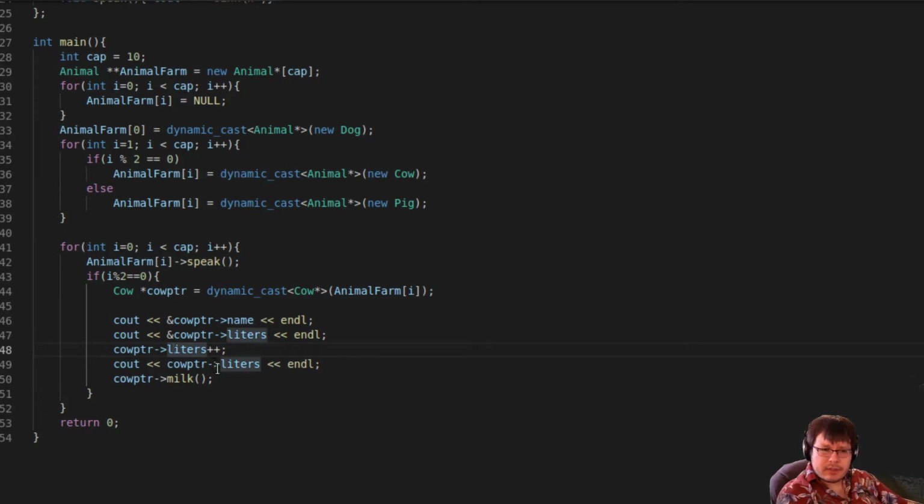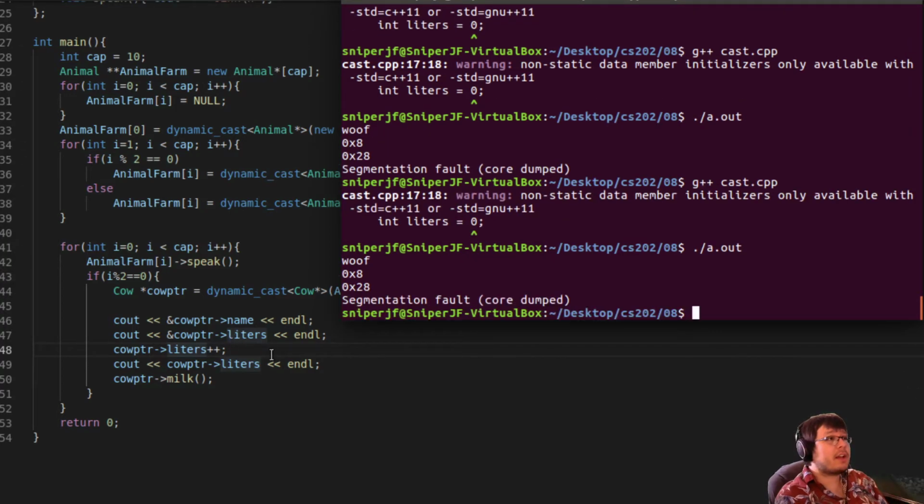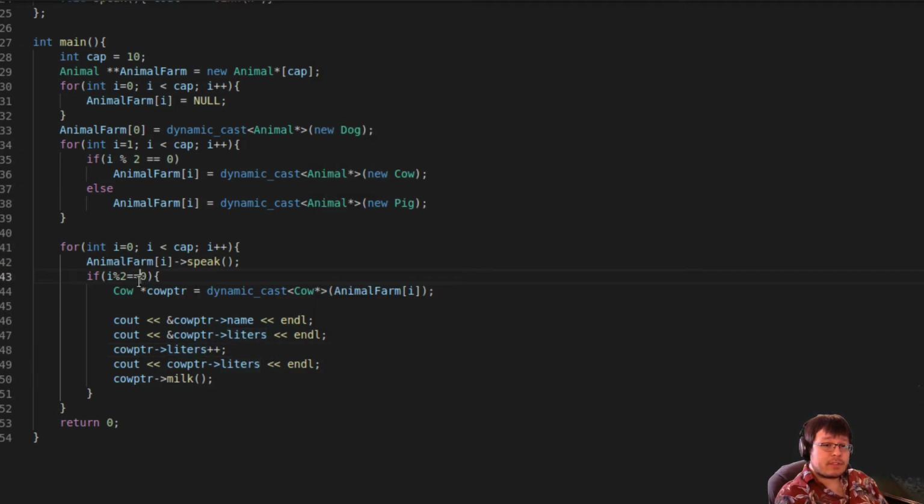Did I not fix this part? Oh, I see. It's getting called on the dog as well. That's why it's right now problematic. So it's still getting called on the dog. So how do we fix the not getting called on the dog part?